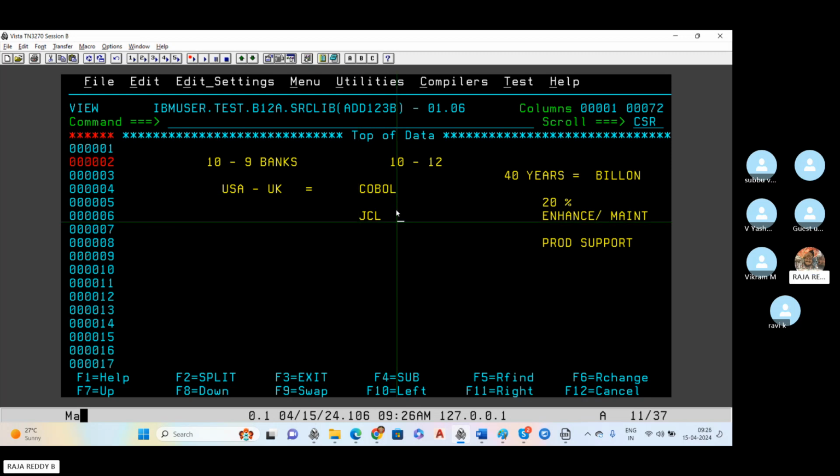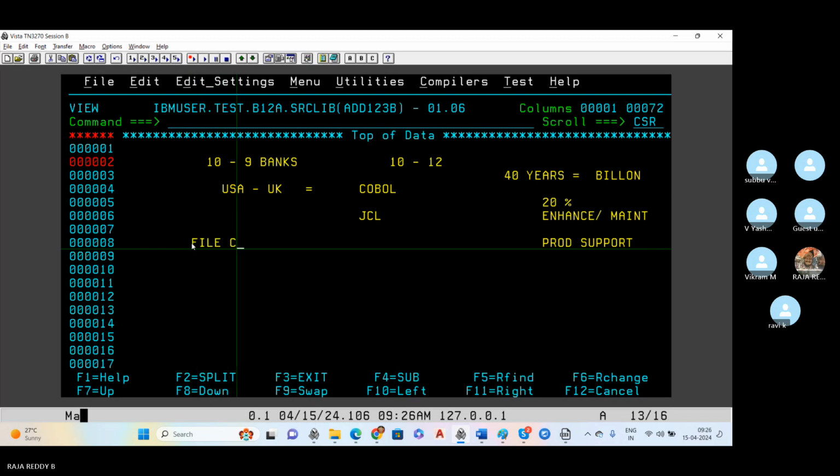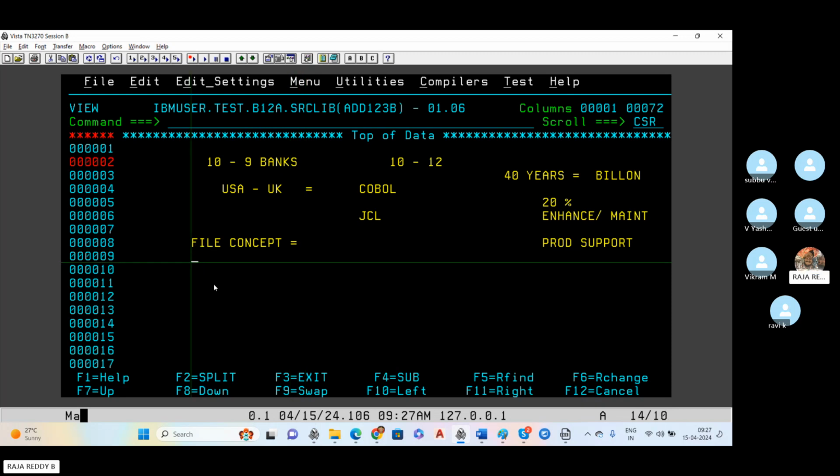Here, for data handling, we are using the file concept. Files have some limitations, so to overcome those limitations there are better files, called VSAM files. So another chapter is VSAM, the Virtual Storage Access Method. This is also a file concept that we use in the COBOL program.